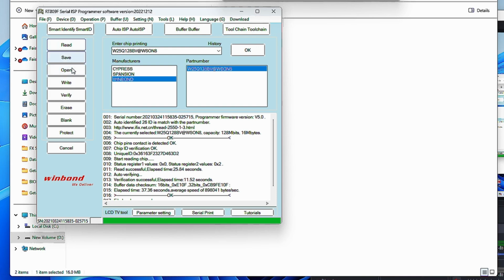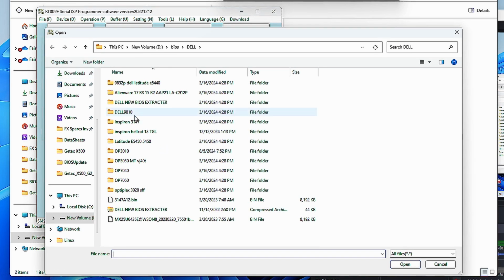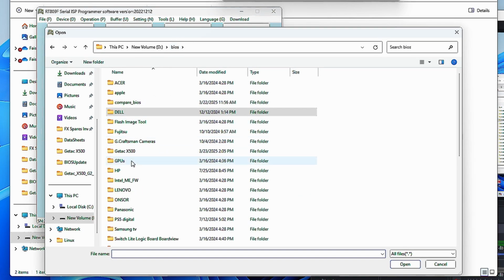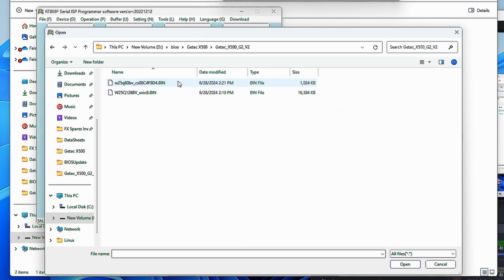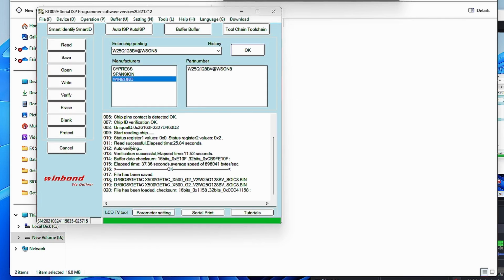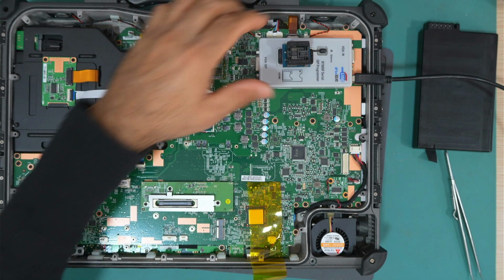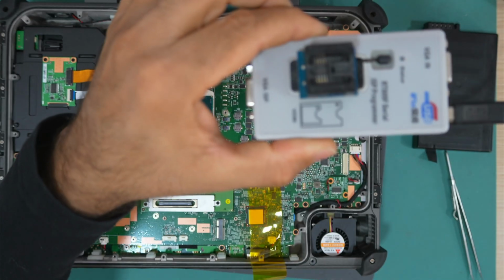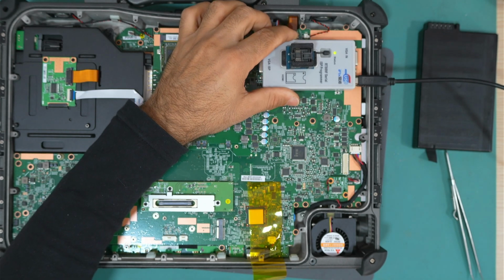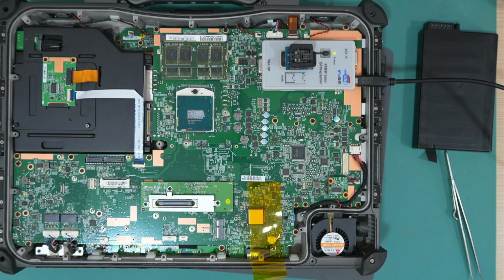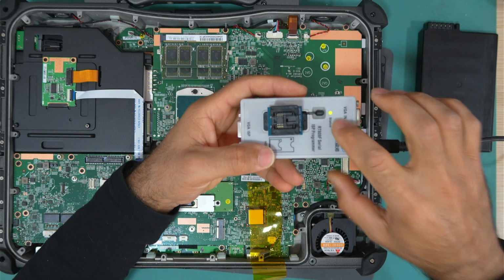Okay, let's go and open. Let's go to BIOS, Getac, and this one. Okay, as you can see, it's been loaded into the software. Now we need to press write. As you can see, it's now flashing. Let's wait for it to finish. Okay, so it's finished. As you can see, the lamp is now steady.